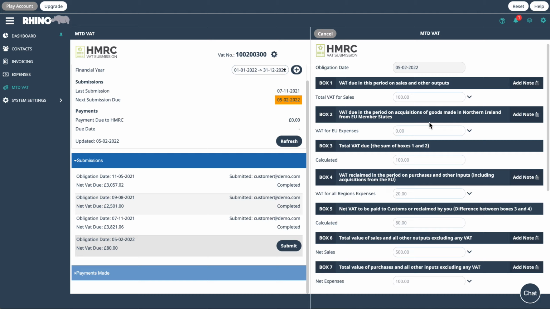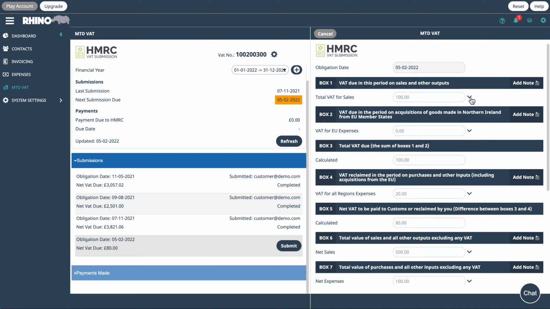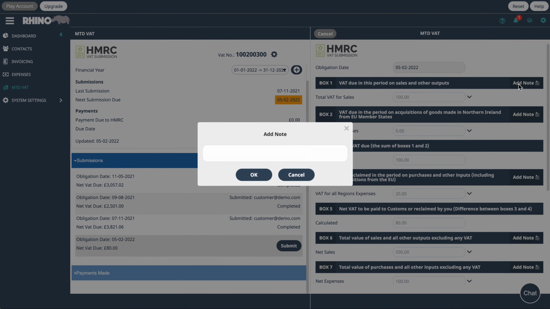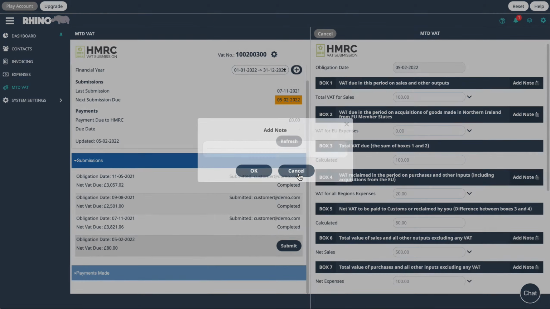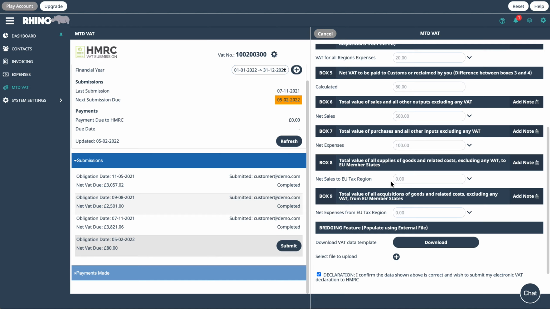A couple of advanced features. You can also make adjustments, so if you realize that maybe you shouldn't have included an invoice or an expense, for any of these boxes you can click on the adjustments and do an update. And to help you remember that, you can add a private note against it. That's for your own purposes. This isn't submitted to HMRC, it's just for your own records, to help you remember why you adjusted each of the amounts.